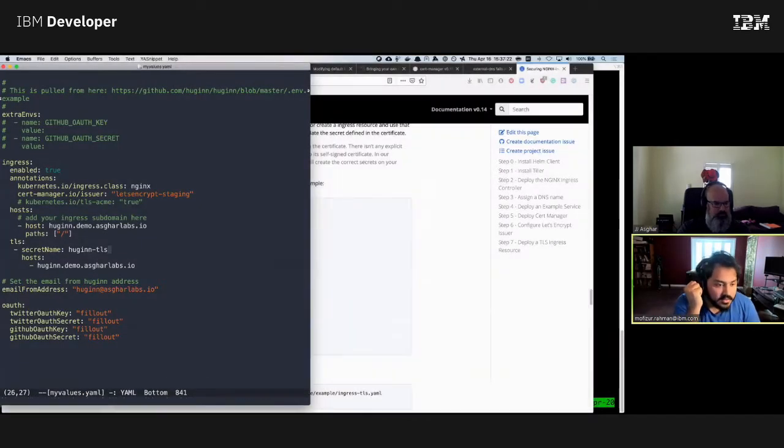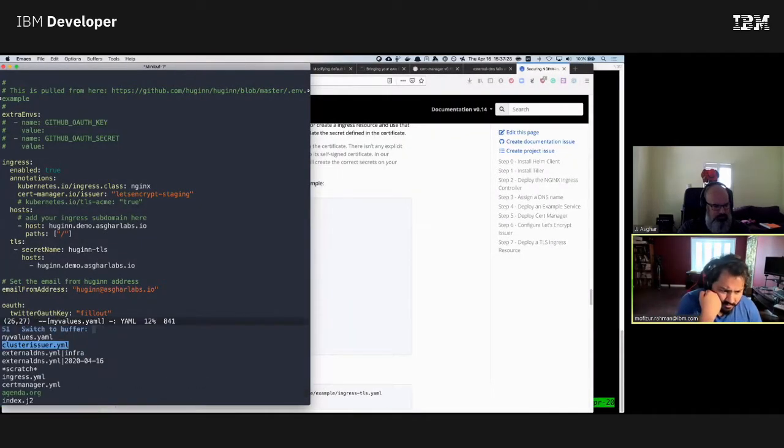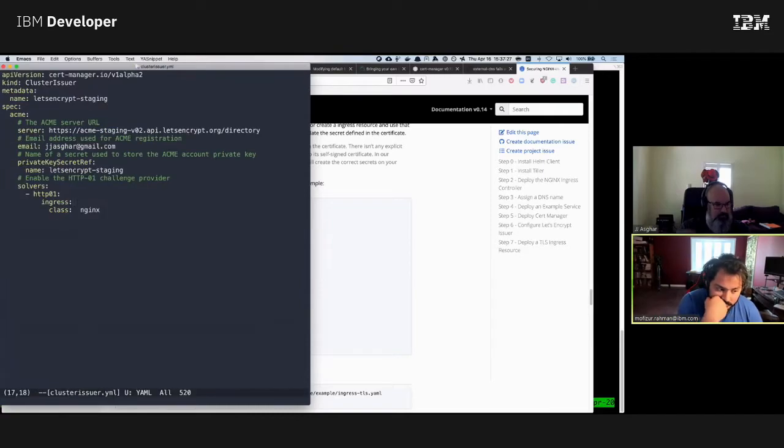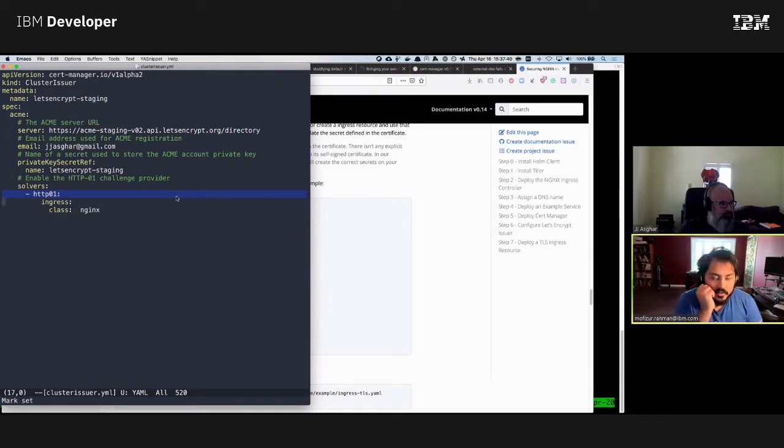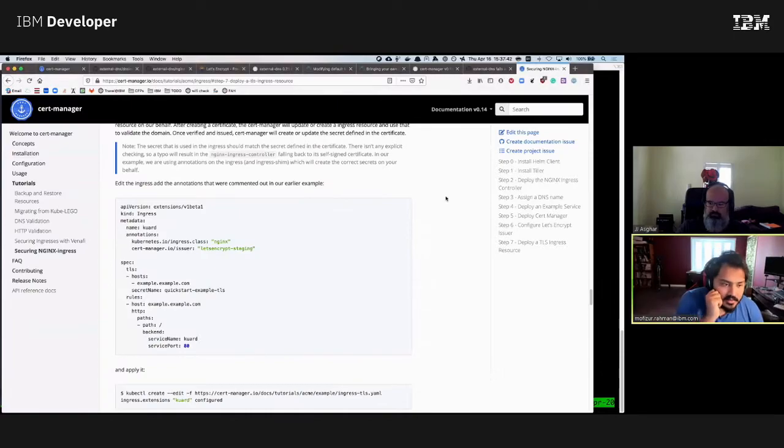That's the ingress. Okay, it's doing the HTTP. It's doing HTTP validation in the bottom. You can see, right? Okay. Let's look at the documentation for HTTP validation. There's a couple of steps. So HTTP validation tutorial. Here we go.